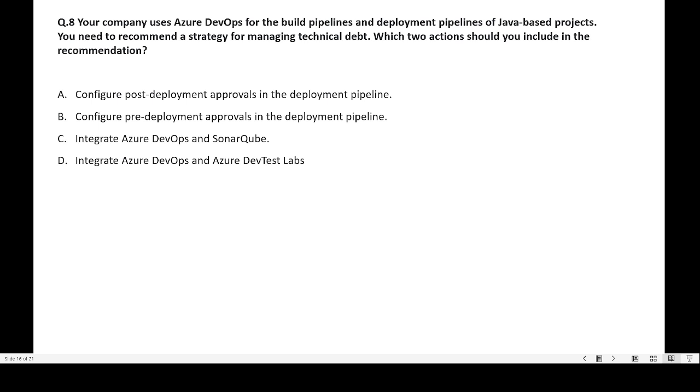So next question is, your company uses Azure DevOps for the build pipelines and deployment pipelines of Java-based projects. You need to recommend a strategy for managing technical debt. Which two actions should you include in the recommendation? So we have to select two options from these four options, and we have to manage technical debt.